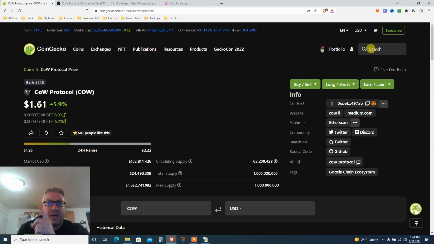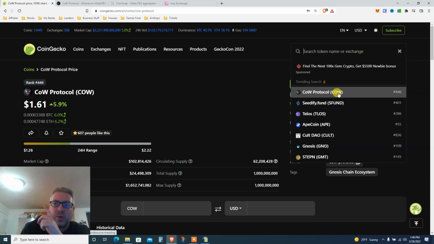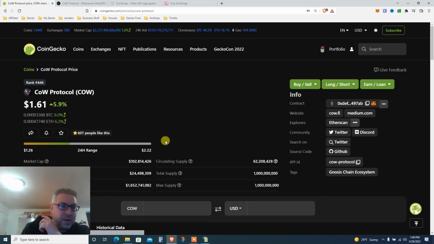But most importantly, if you click here on the search, you see that COW protocol, COW, rank 446, so that has a lot to go up, and it's the number one trending on CoinGecko. Market cap 100 million, which is absolutely nothing.